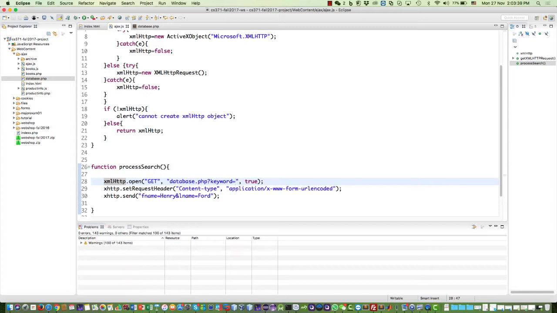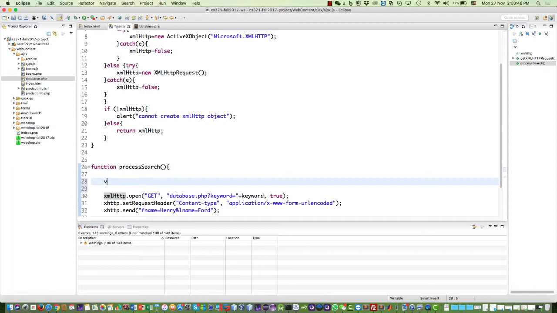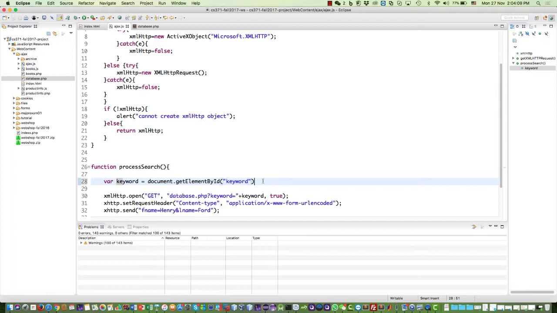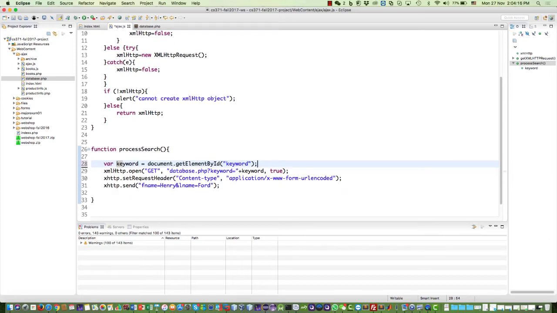Okay, so plus keyword here. I'm going to create a variable keyword equal what? Document dot get element by ID, and here, okay, get element dot ID dot inner dot HTML. Inner dot HTML, right.